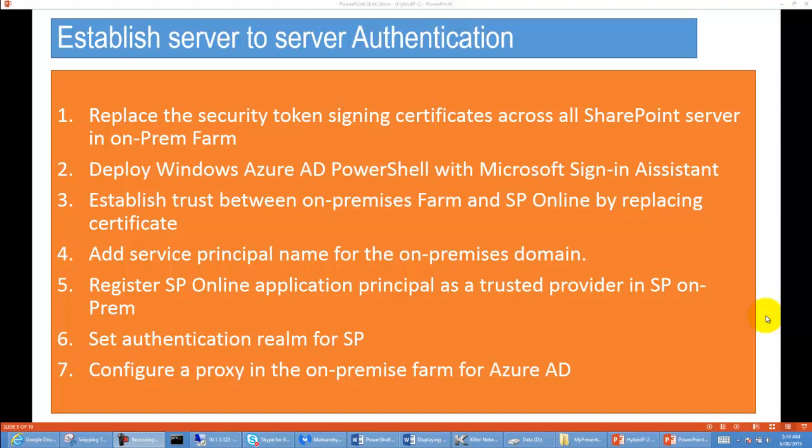Then we'll be adding the service principal, registering SharePoint Online, setting the authentication realm, and configuring the proxy. What I'll be showing, because my environment is already configured, is the screen captures I made when I was deploying these things from the live environment. I'll be sharing that document with you so that you can see those PowerShell scripts in play, how it worked.